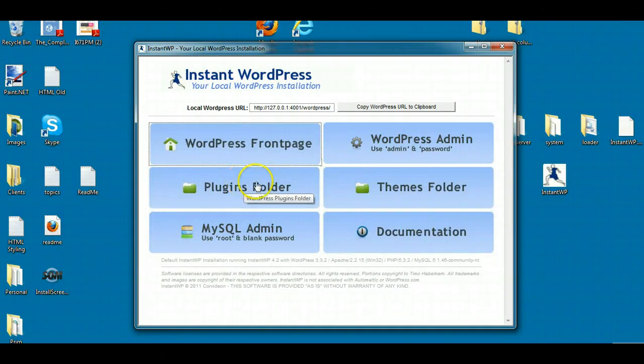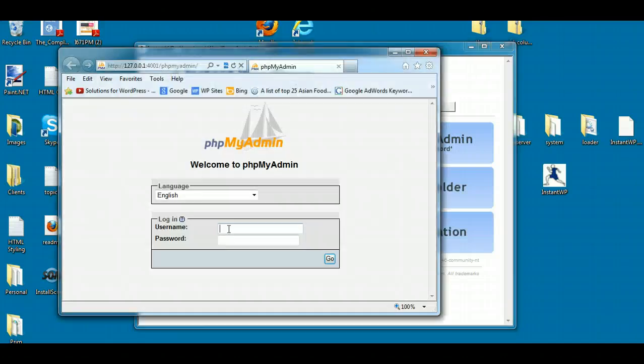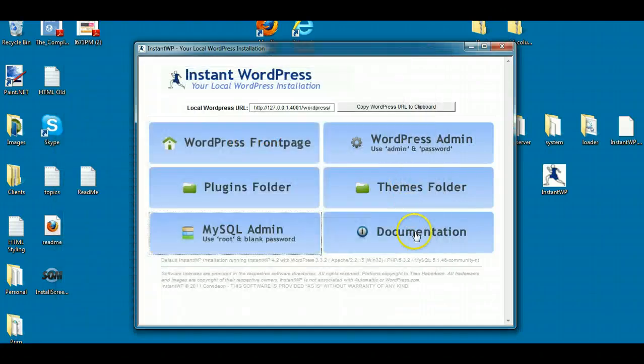You can access the plugins folder and the themes folder directly from this interface, and PHP My Admin, so you can log in to PHP My Admin and you can export or import a database in there. So we've successfully done that now.